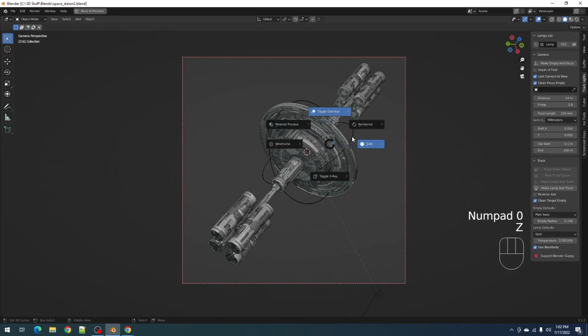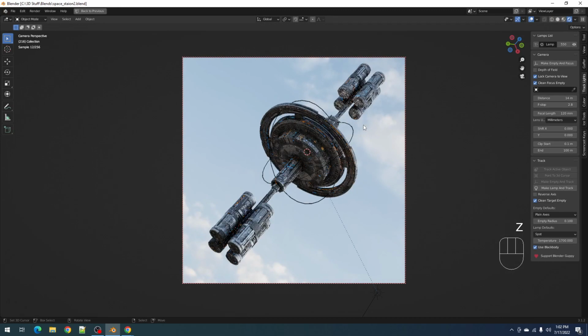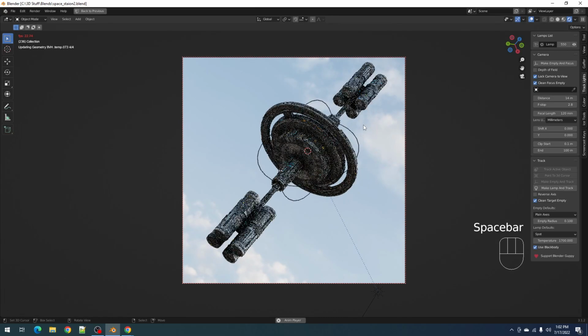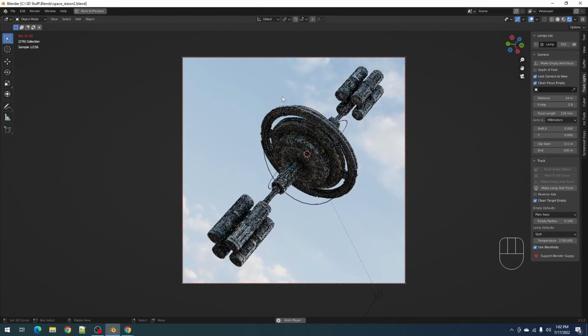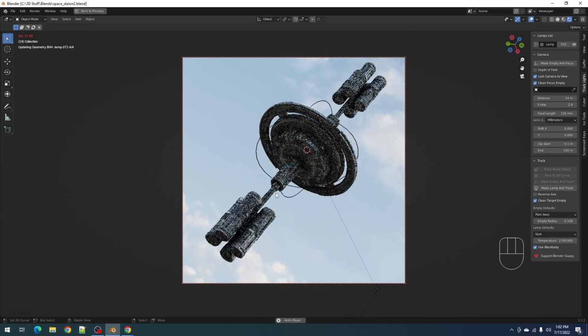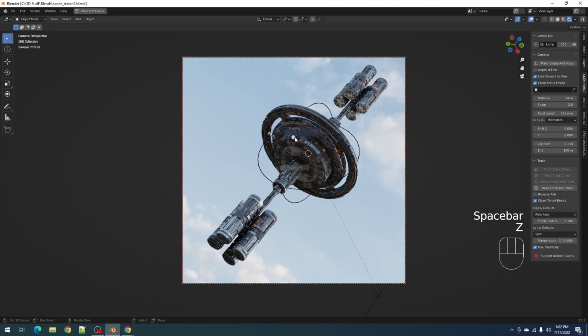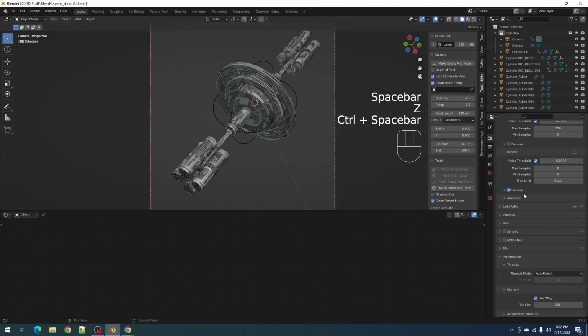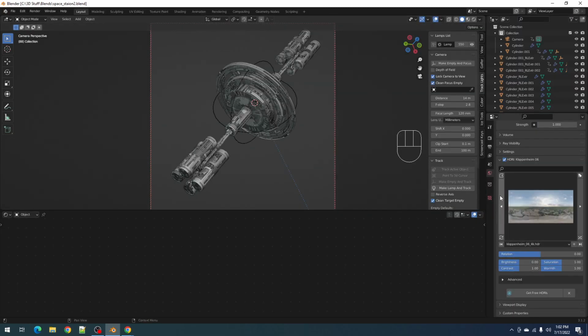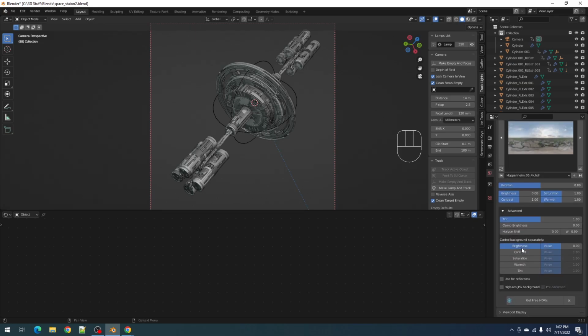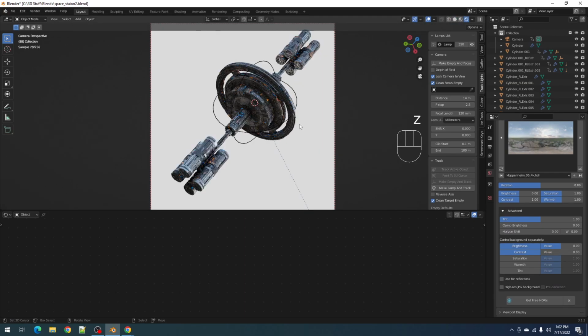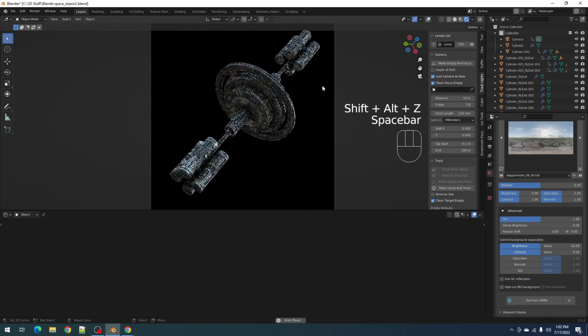Okay, so this is our final result. I don't have any resources for the background, so I just use this. But of course, it's much better if I use this darker one. Okay, there we go.